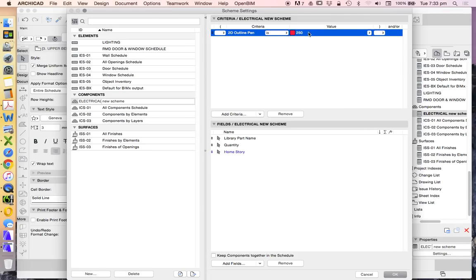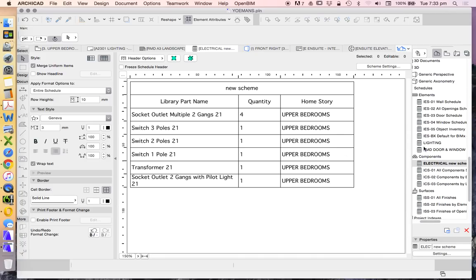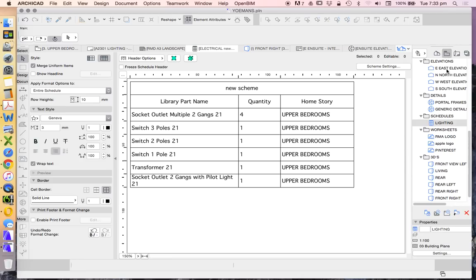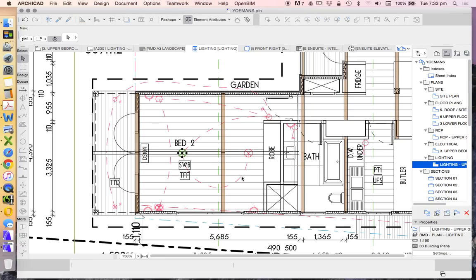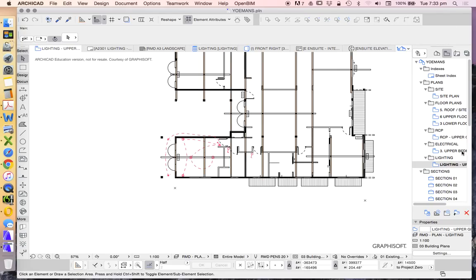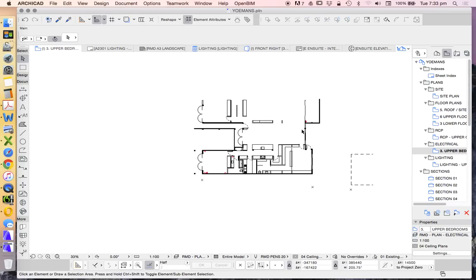So this is just one simple way of grouping everything together, but again, there's a lot of different methods for that. So hopefully this has given you some ideas. Mine's not perfect. I'm probably going to develop it further, but this is a general understanding of how to create lighting layouts, electrical layouts, and how to create the schedules for them as well. Hope it's helpful.